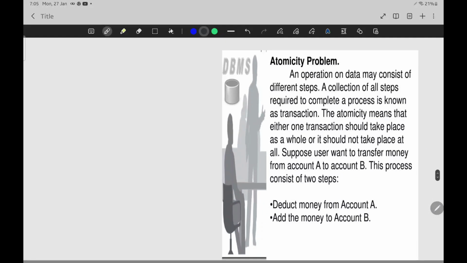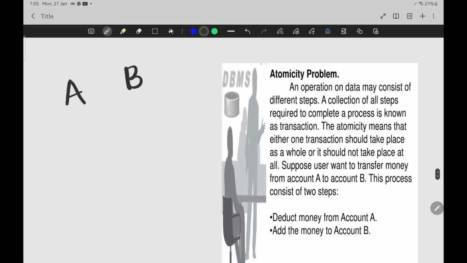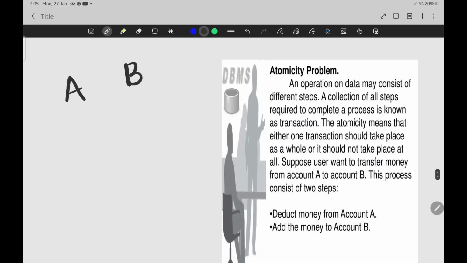The next comes the atomicity problem. Atomicity problem means, consider an A account and a B account. Suppose the A account has $50, and this $50 is deducted from the A account. It is taking the amount out, debiting $50 from the A account.